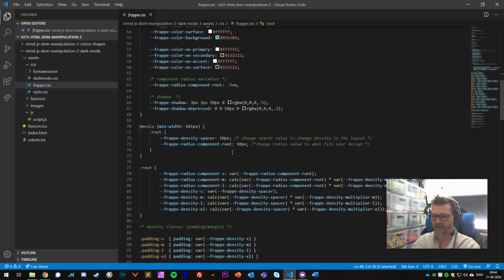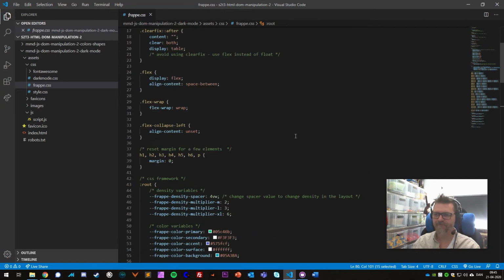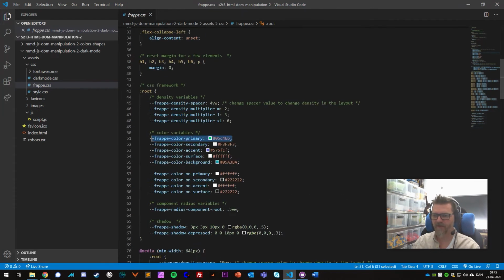And you can see an example for that down here. Radius component medium. I do a calculation where I get the variable value of frappe radius component root times by the variable value of frappe density multiplier medium, for instance. And that's the medium one. The large one is times the multiplier for large instead. So that's how that works. And I use the same for colors and stuff like that.